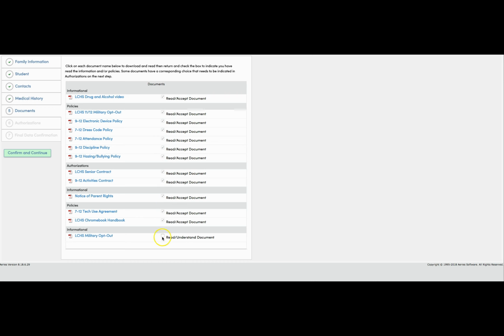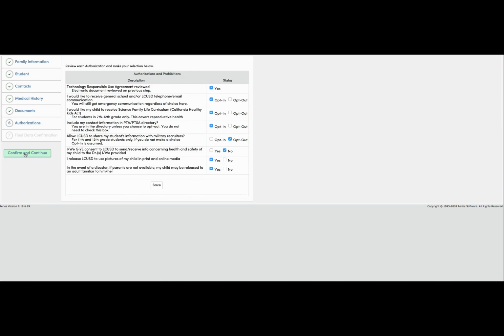I actually have read all of them. And then you're going to hit confirm and continue. Next, you're going to see our authorization and prohibitions. We want to make sure that you've really read the technology use agreement, so you're going to check yes there.